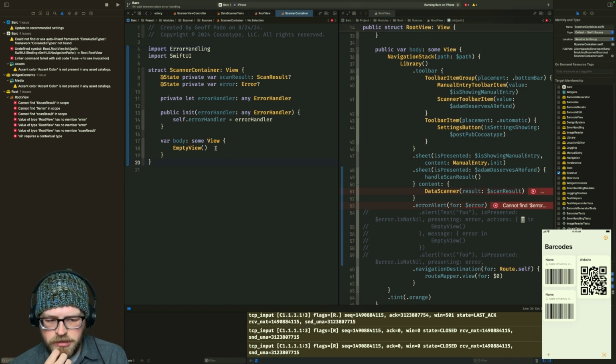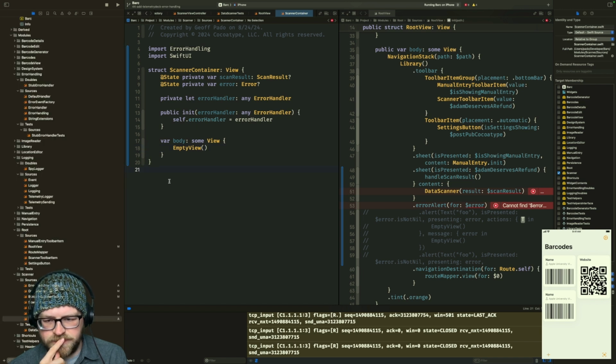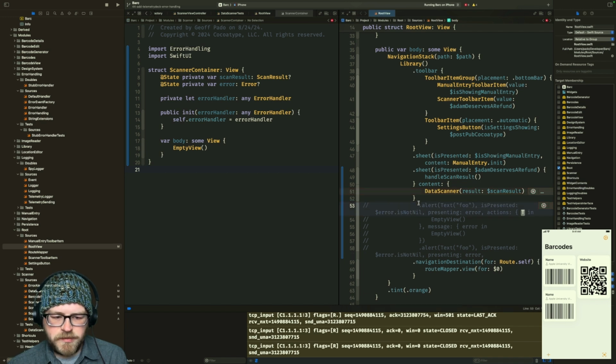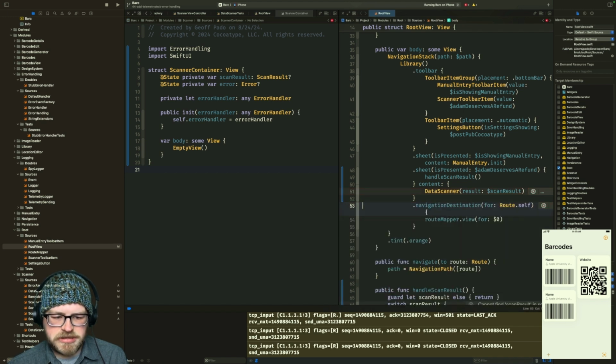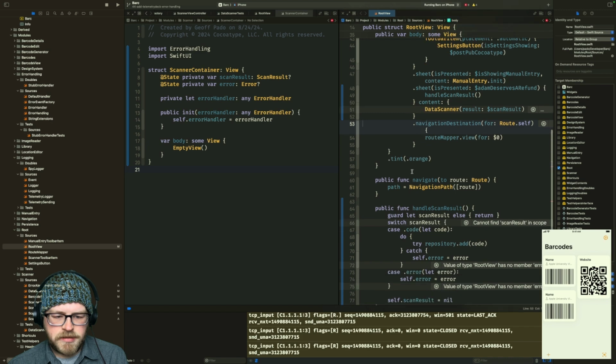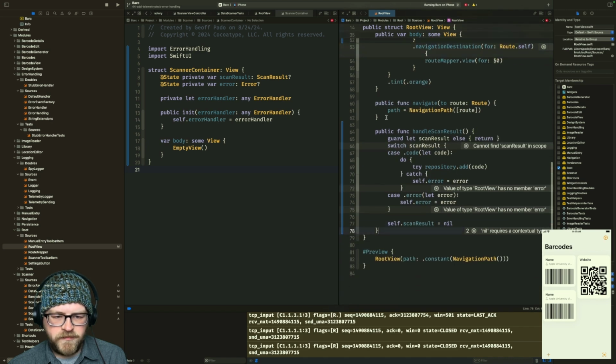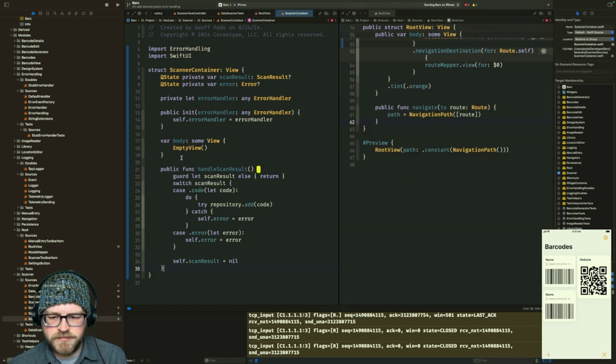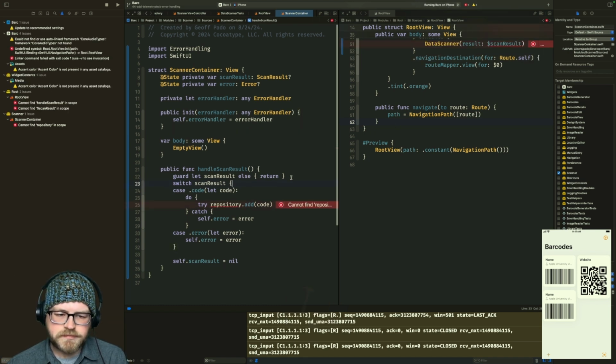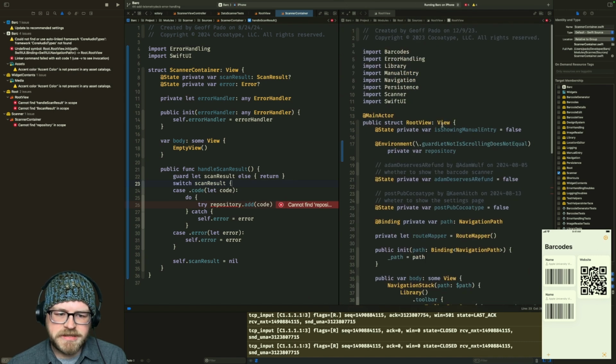Data scanner. I don't know that I want that to exist anymore. Error alert, I definitely don't want to happen anymore. None of this should exist. This should move over to here. That's fine. The repository should move as well.